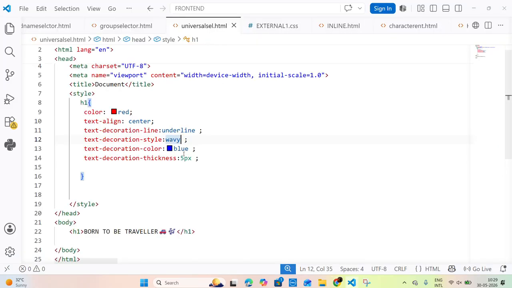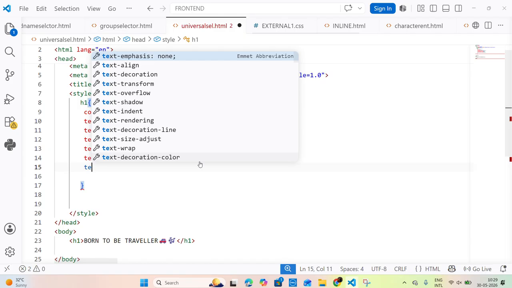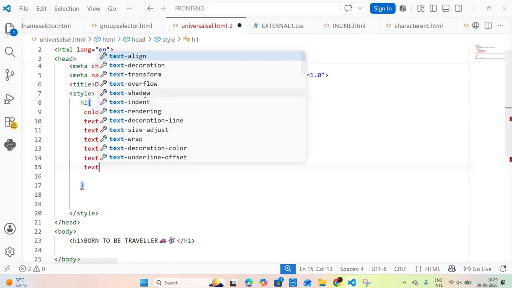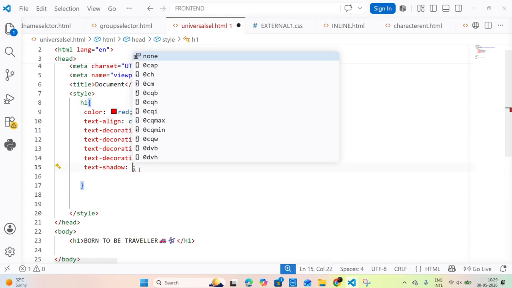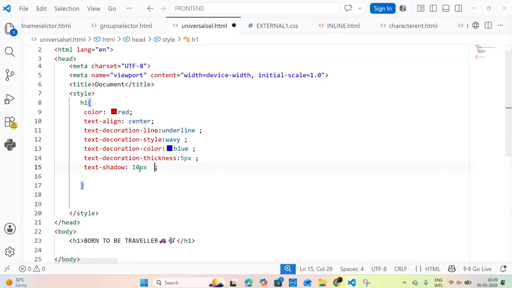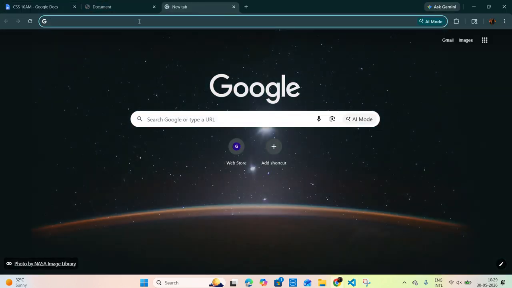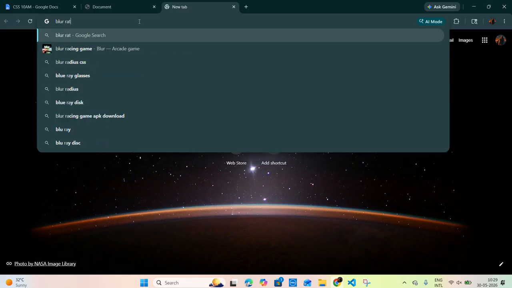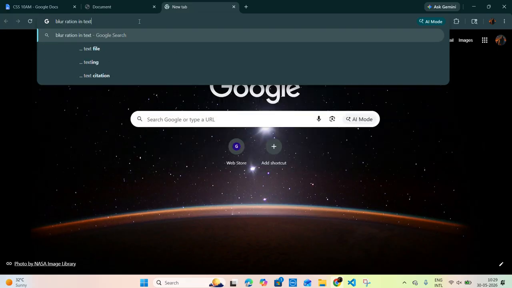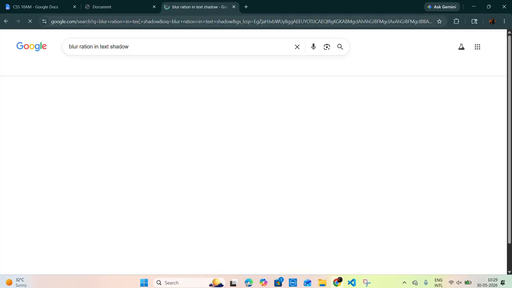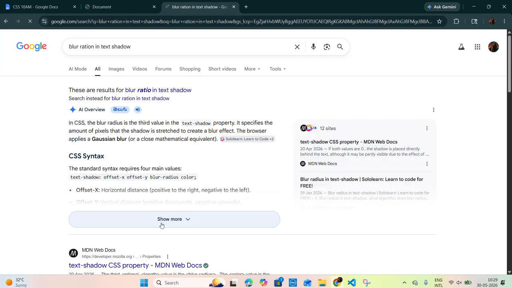Now try to understand here. For that, I'm using the property called text shadow. First x axis is like the bottom. For example, I want some 10 pixels. Next, for the y axis, I'm also giving some 10 pixels. Next blur ratio, I'm going to give, one minute, we'll check about that blur ratio also, the blur ratio in text shadow.